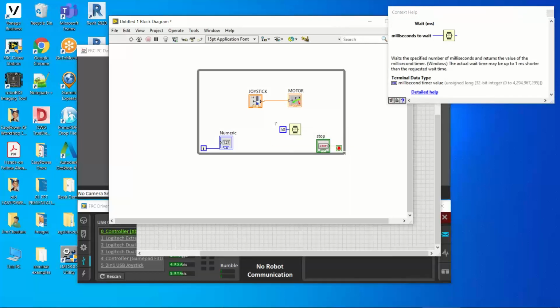Does anybody know how long 50 milliseconds is? Is that about the length of a blink of an eye? Probably. That's something I don't know.